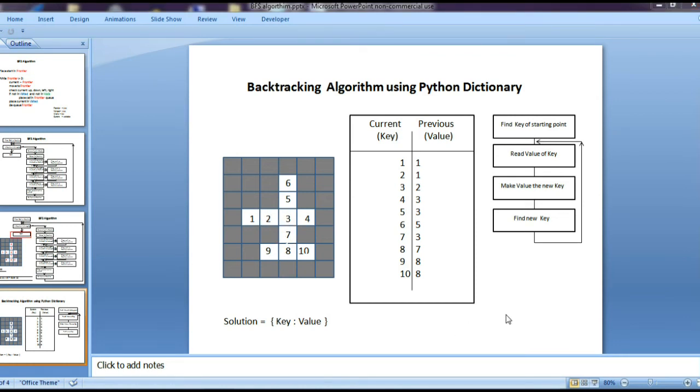Okay, just to prove the algorithm works from any cell, let's take cell 6 this time. The key is 6 and the value is 5, and we convert the value 5 to the key. That takes us to 3, and 3 takes us to 2, and 2 takes us to 1. So it works in that direction. Let's try 10. So 10 takes us to 8, 8 takes us to 7, 7 takes us to 3, 3 takes us to 2, and 2 takes us to 1. So the backtracking works from any cell you can choose.